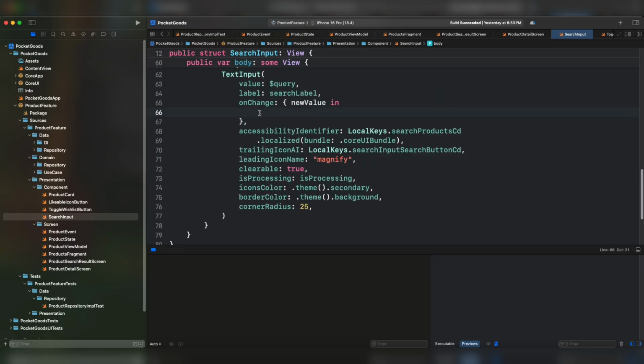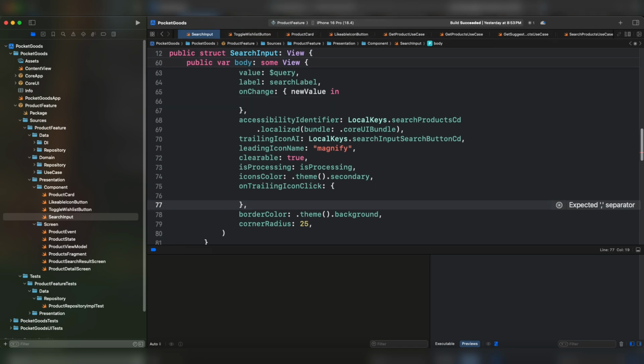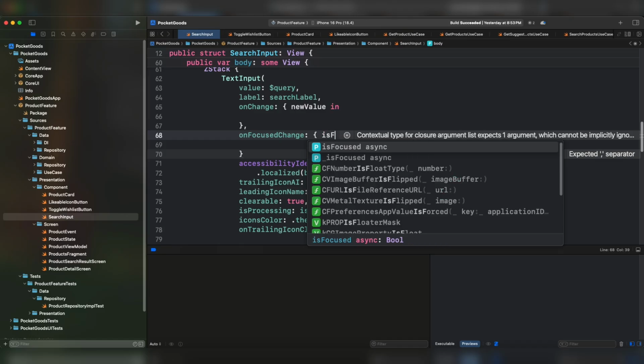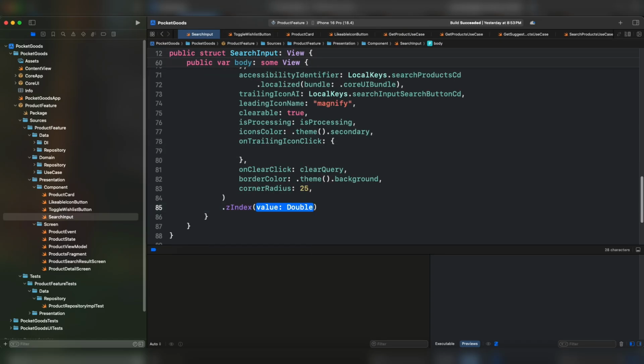We're going to come back to this section later on when we have to deal with the animation and showing the list of the suggested products. On trailing icon click, we're going to call the function search later on. On clear click, I'm going to trigger the function clear. Click is focused. I'm going to specify here the z index 20.